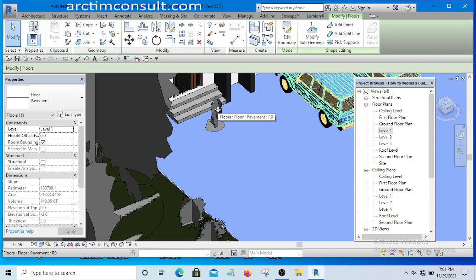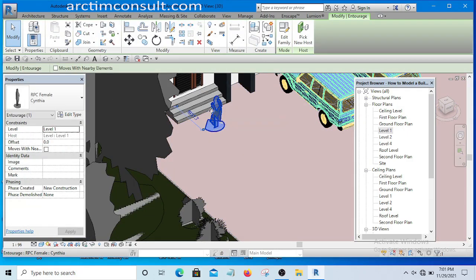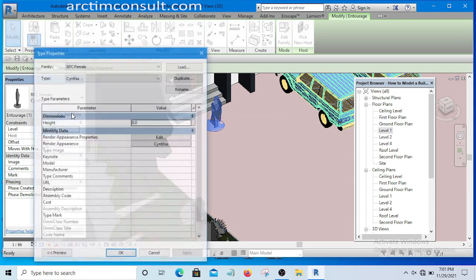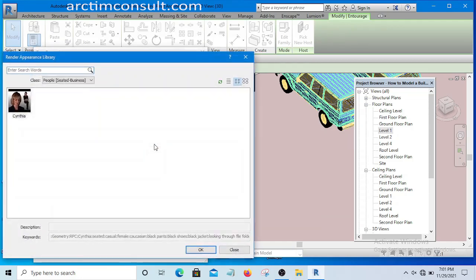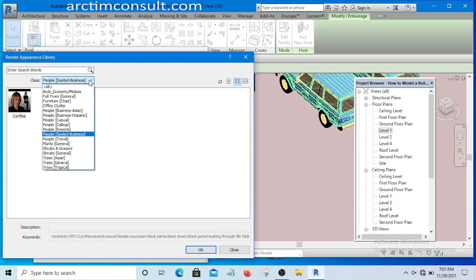So I will select the human being, edit, then on the name, on the appearance, you click edit. Then you can see what you see here is people seated. That's not what we want. We want people that are walking.